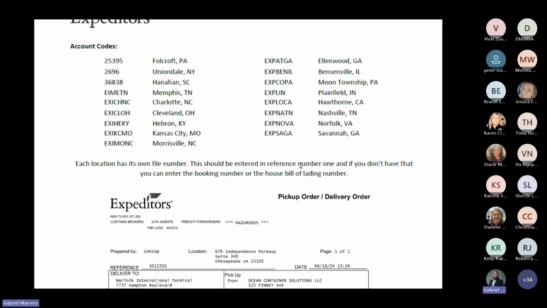Sherry is the account collector, so you can contact her directly at her email address. One of the things she did say was that the account codes are very specific, so make sure you use the right account code. If you're not sure, please contact Sherry Linkhurst.